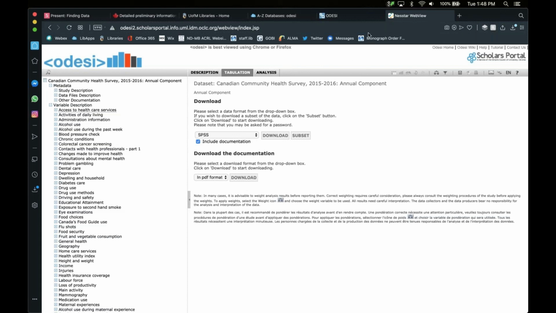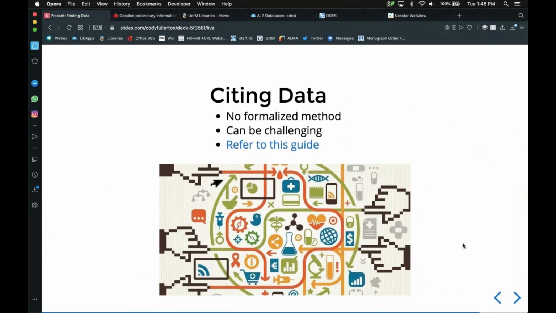So you can type your questions into the question bar if you want, but I'm just going to quickly move on and go to this little page on citing data. As I said before, there's really no formalized method to it. And it can be challenging for sure, specifically depending on the citation style you're using. They can be really vague about how to cite data. The newer ones that are coming out are a lot better with citing data because it's becoming a lot more prevalent. But I also have a link in there to refer to the guide that I created, the U of M subject guide. That's also linked on the first slide under my name.